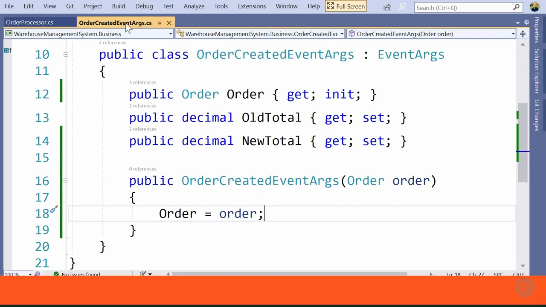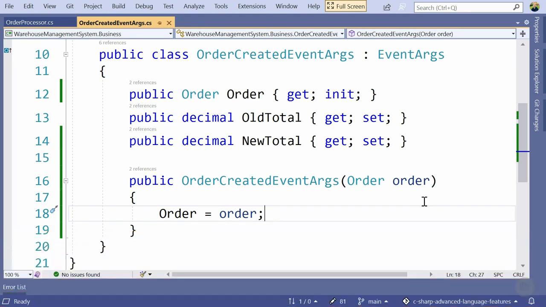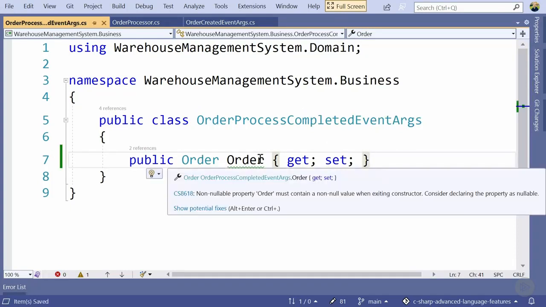Although, was null really an issue inside this class? The null reference exception would have occurred where the order property was accessed. While it would definitely be a good idea to always make sure that we set our reference types to an instance, changing the contract of how this class is now constructed may be too big of a change. Let's go to the other event args class that has a similar warning and look at an alternative approach.